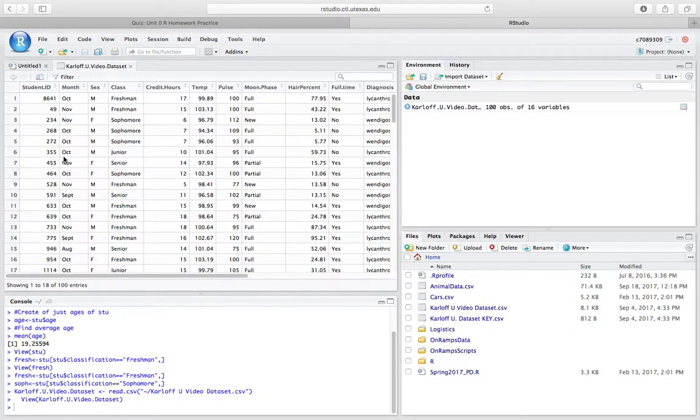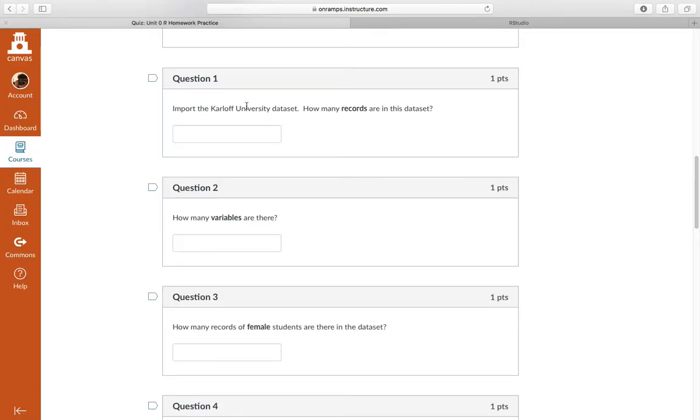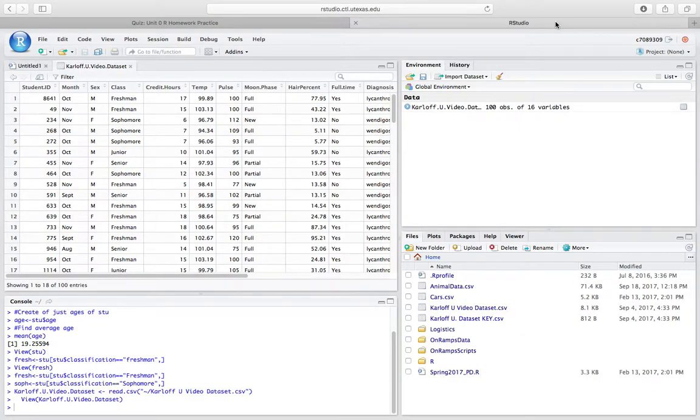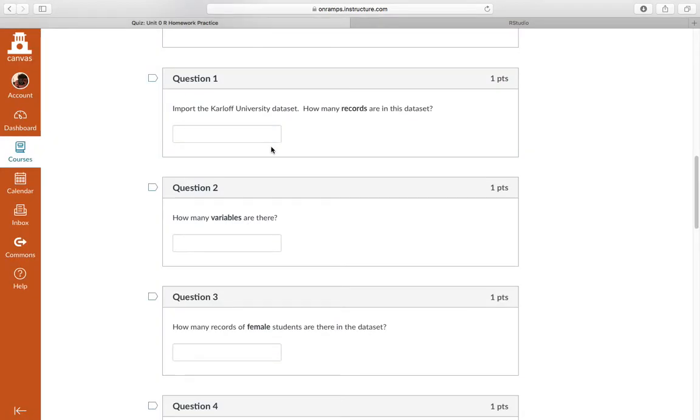There is our entire Karloff dataset. There are 100 kids, 100 observations of 16 variables. We go over to the Unit 0 quiz and it says import the dataset. How many records are there? They use the word records, but in ours it's called observations. And so there are exactly 100 records in there.